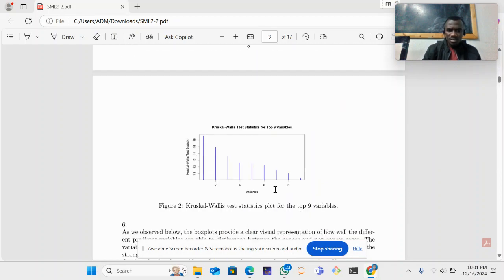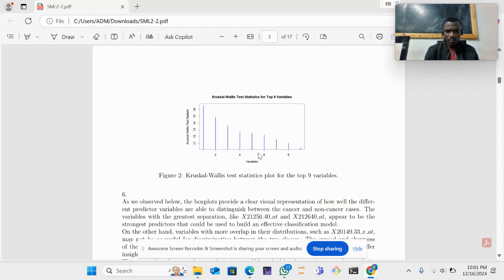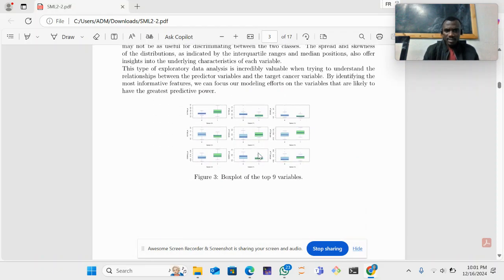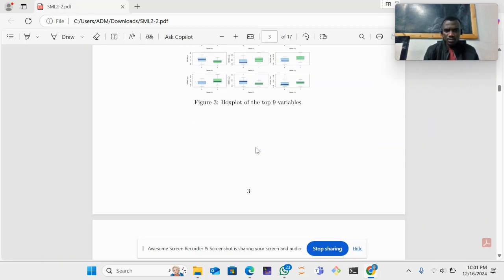So we also used the Kruskal-Wallis test to plot the test statistic for the top 9 variables, and that is a plot. The variables are plotted in order of importance, and this is a box plot of the top 9 variables to see which of these 9 variables will be able to categorize the cancer and the non-cancer groups.